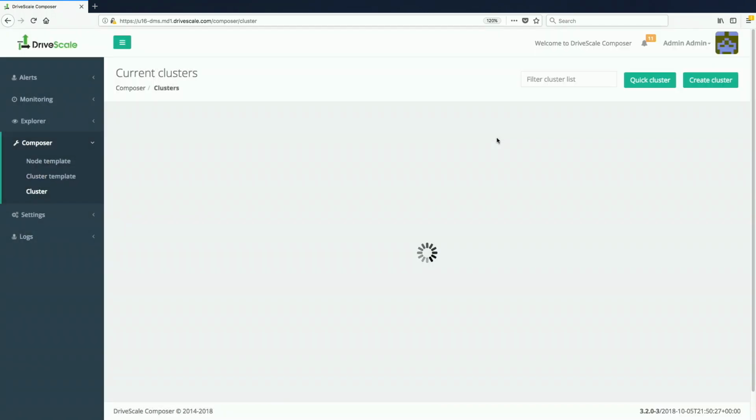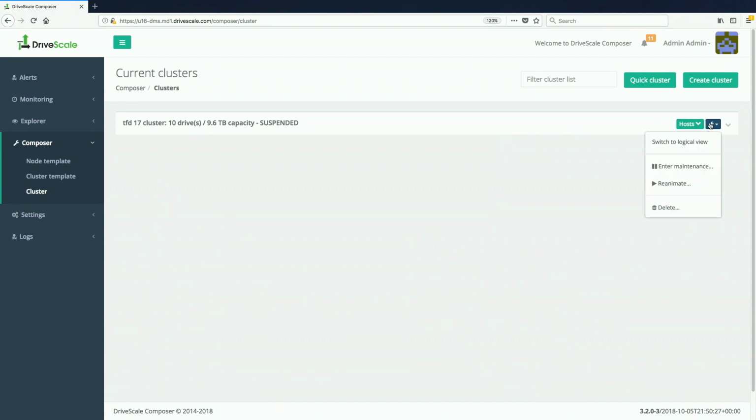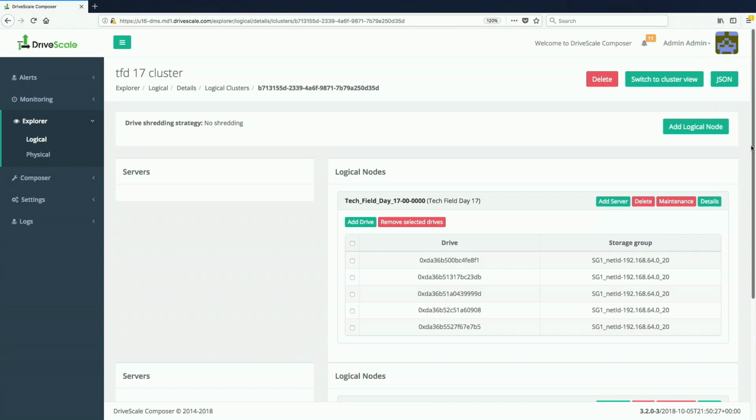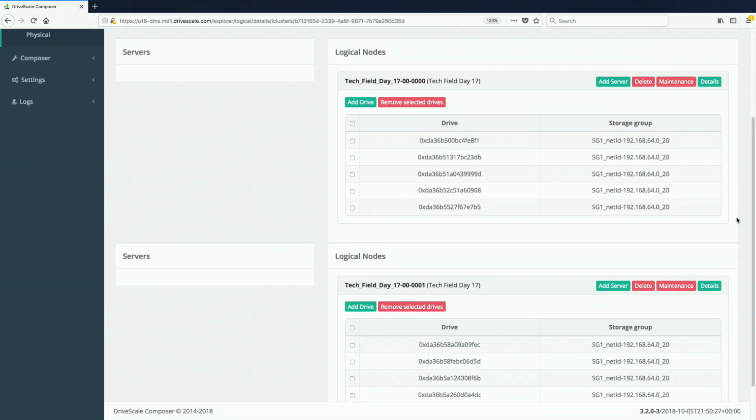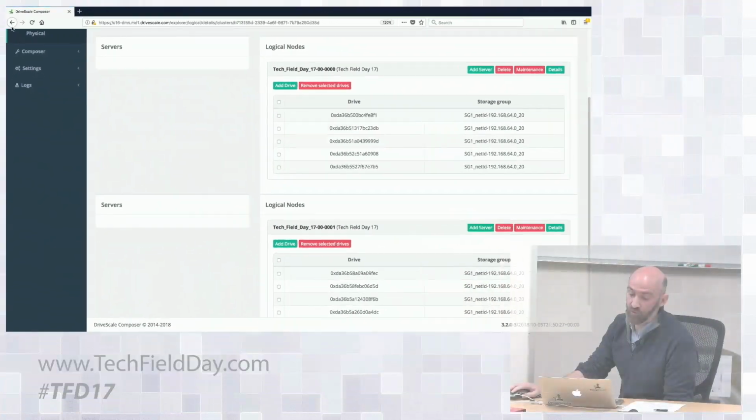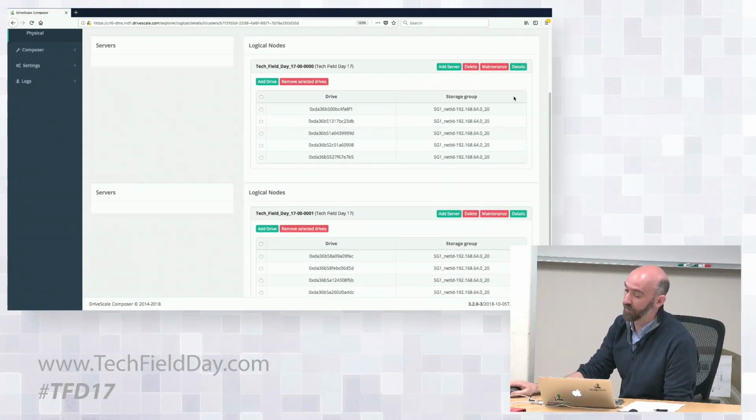Yes, I really would like to suspend the cluster. So I suspend the cluster, and now if I go and look at what's inside it, it's got the same logical nodes, but with no servers. So now these collections of drives, which some applications know about, are preserved. The data is still on them, but they're no longer attached to those servers. And that means that the servers are now available to me.